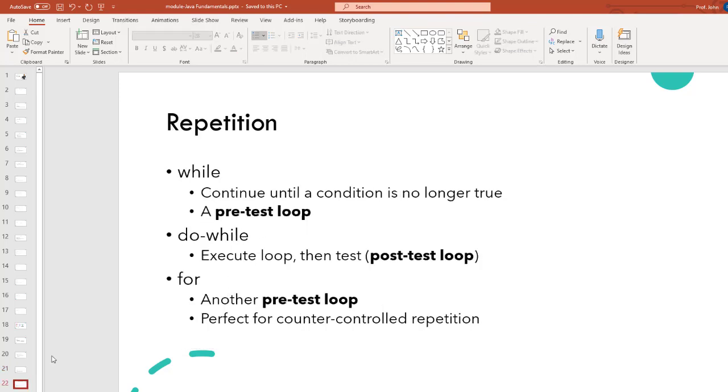And then finally, repetition. There are 3 types as well. There's actually a second variation on the for loop, but we'll get to that later in the course, later in the modules.